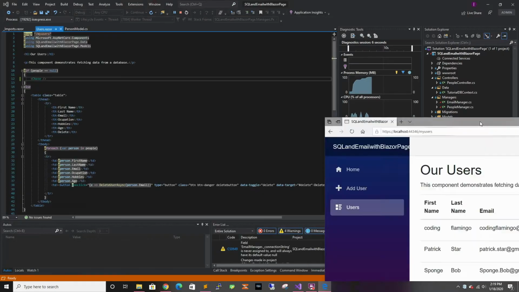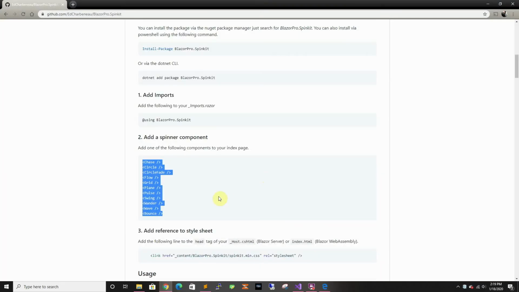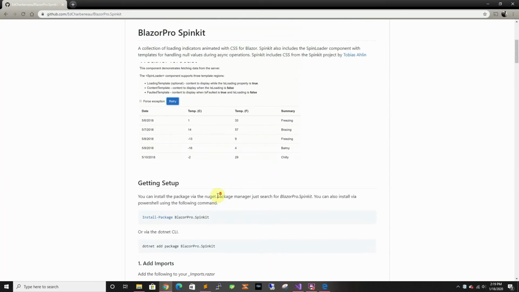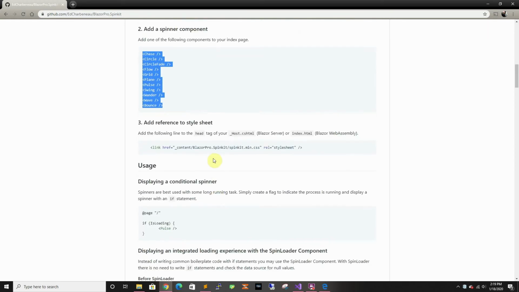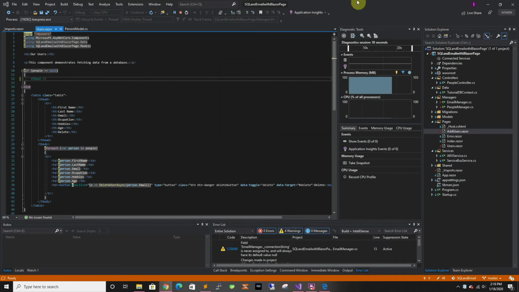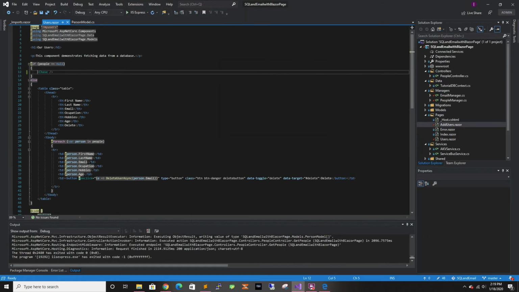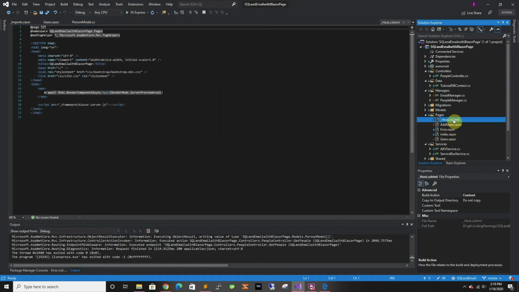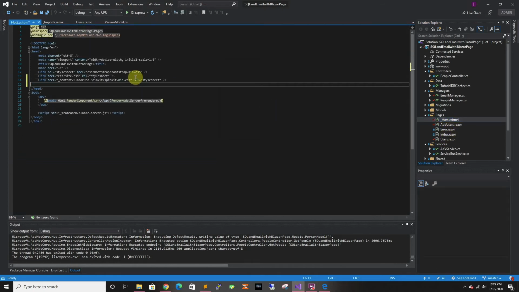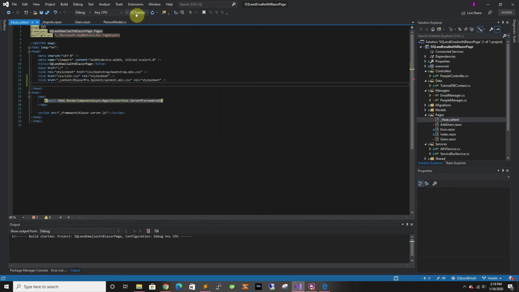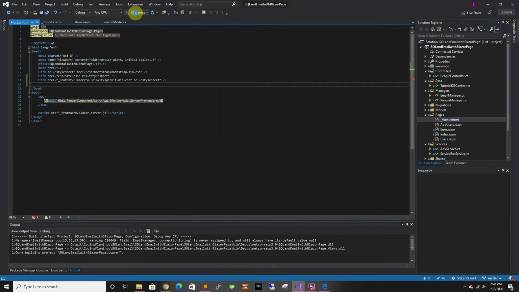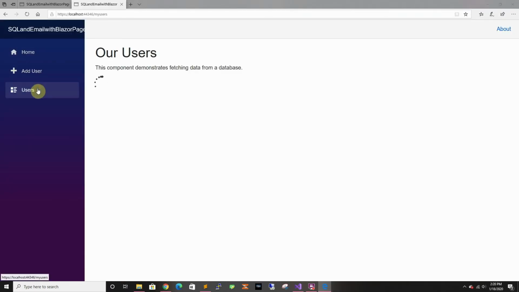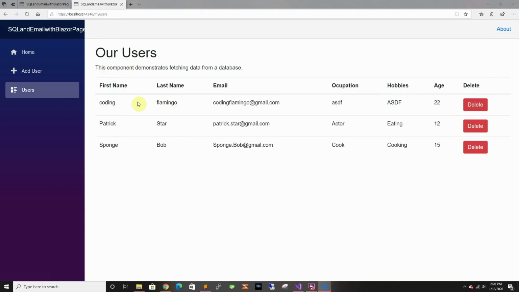And I'm missing the JavaScript one. Sorry, see? That's why you should read everything. Let me just add it to the host. So here, you just add this. And now it should work. So there you go. It's spinning, and then it comes up.